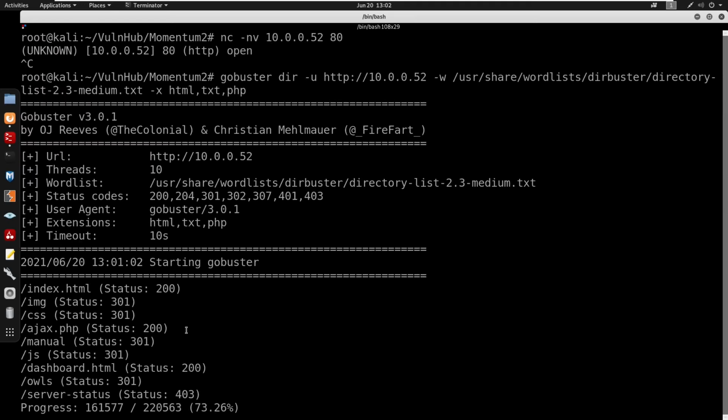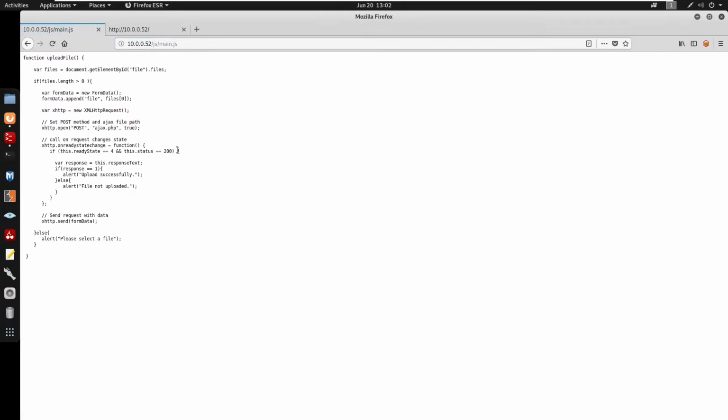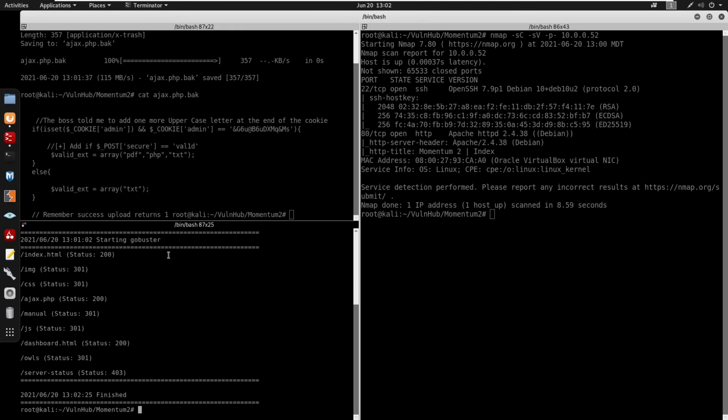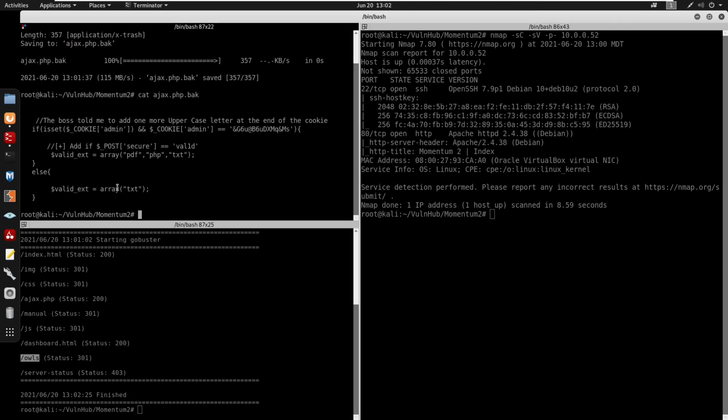So looking back at this, we do have a /js. So I'm going to go under JS. We do have main.js. Doing this, it does seem like this is a POST request to ajax.php. And the response is 1 for upload success, for the file being uploaded successfully. I'm guessing if the response is 0, then the file is not going to be uploaded, right? We do have /ls, which I'm guessing is where the files are going to be uploaded.